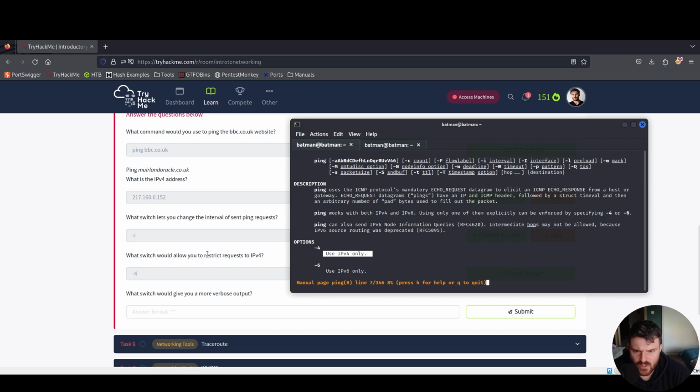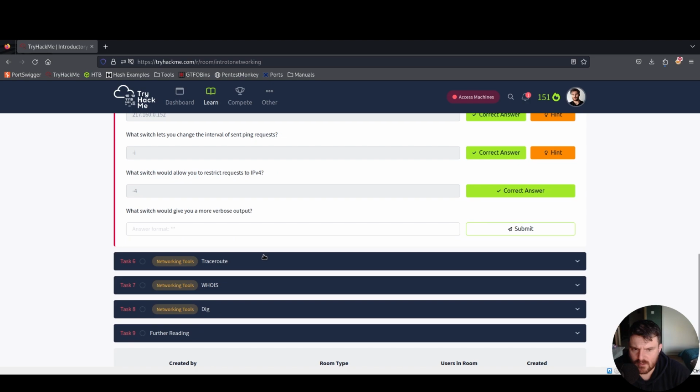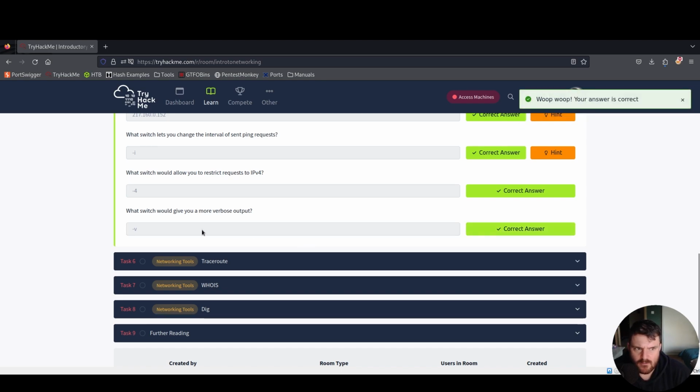What switch would allow you to restrict requests to IPv4? The question is weird to me because the way it is formulated, I understand it as giving the switch that blocks, in other words, IPv4 addresses. Okay. What switch would give you a more verbose output? Usually this is -v in any tool. Awesome.